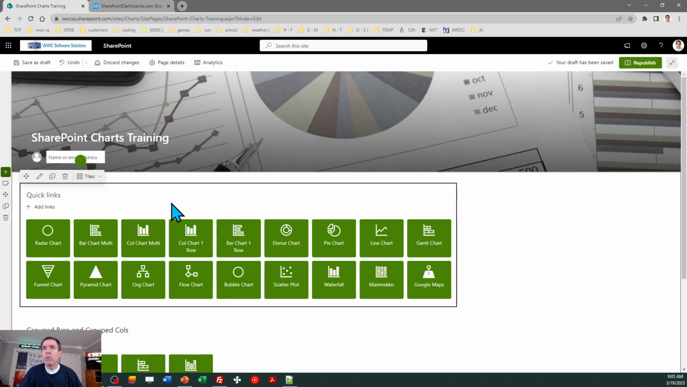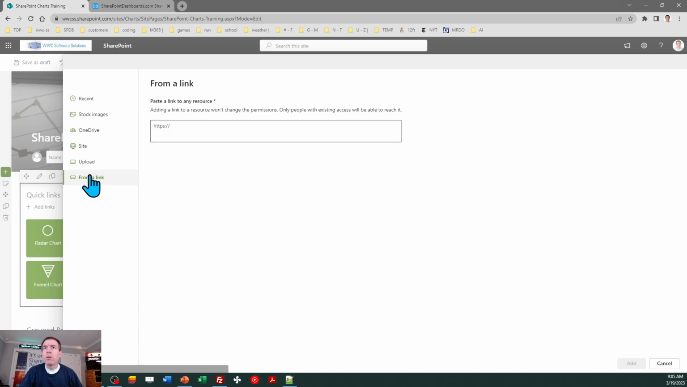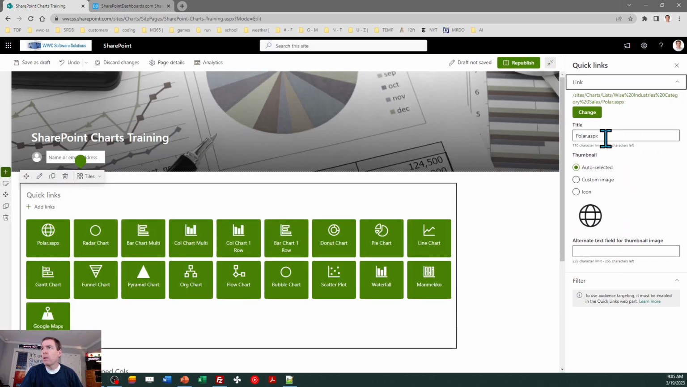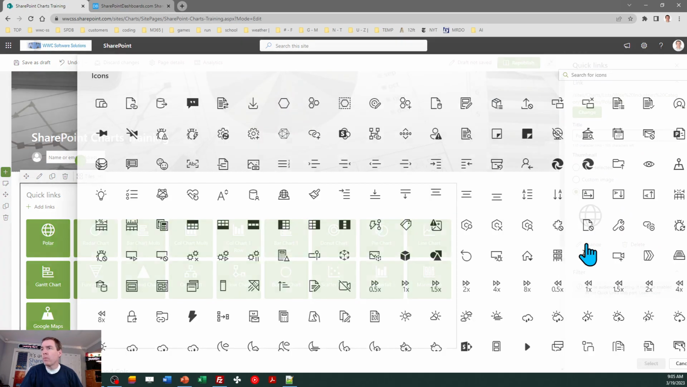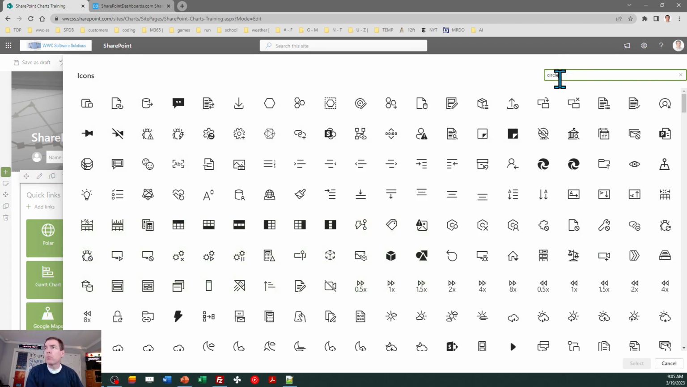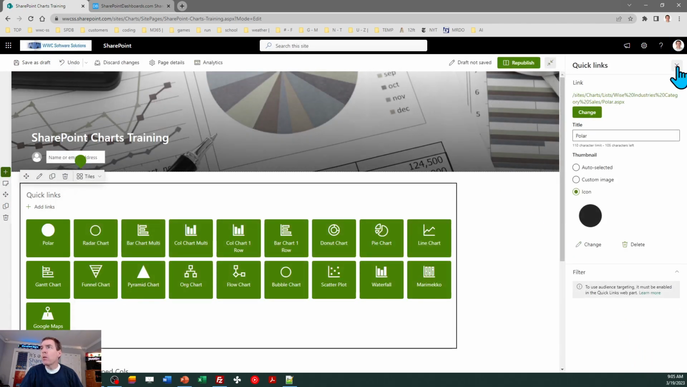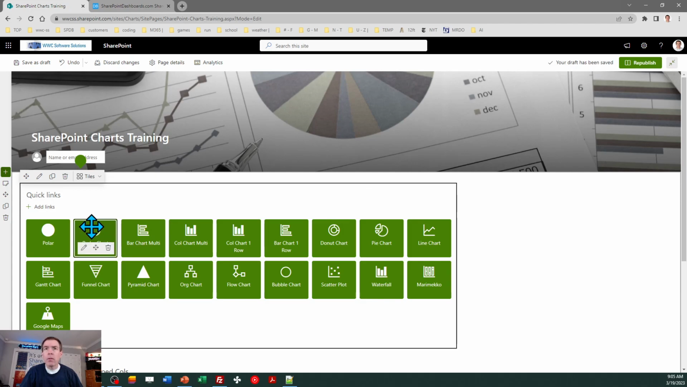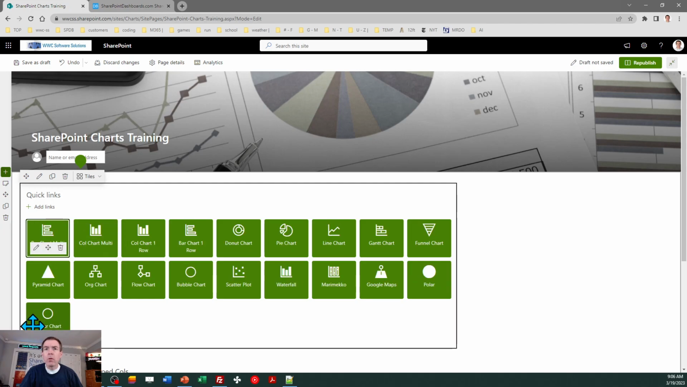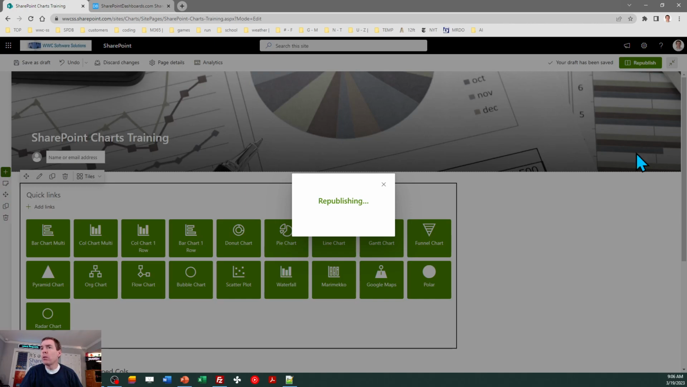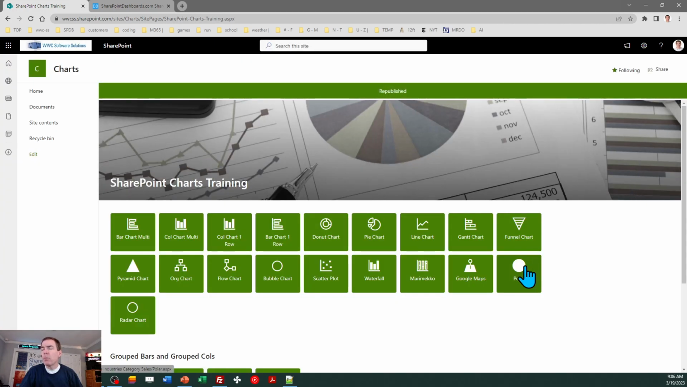And I want one more. This is for polar. I just need to change where it says radar to polar, since that's what I called it. Add polar. And I'll just choose a circle. Since I don't have anything else readily available, I'll do a solid circle this time. Okay. And then I'm going to click on these links, move it down to the end. We're going to do the polar chart first. Okay, I got my links set up.